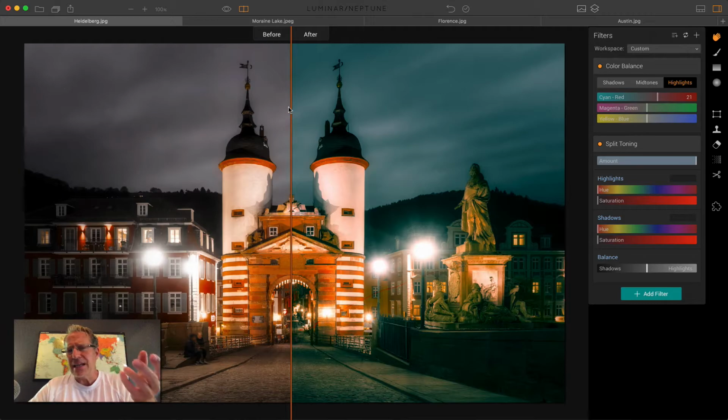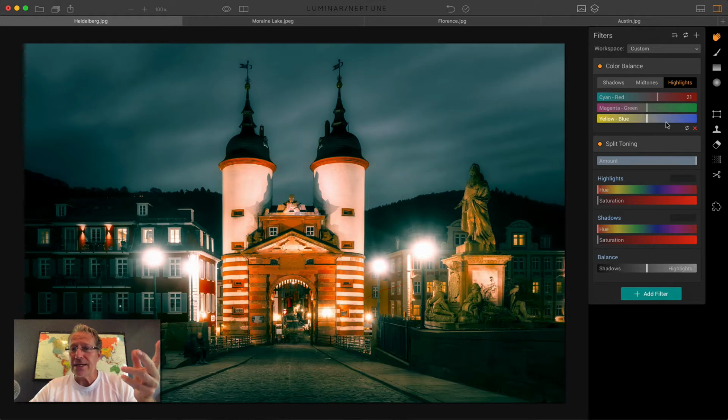And like I said, at first I didn't really care for the look, but now that I've been playing with it on so many photos, I kind of like it. It's kind of cool. So that's how you can do it with color balance.